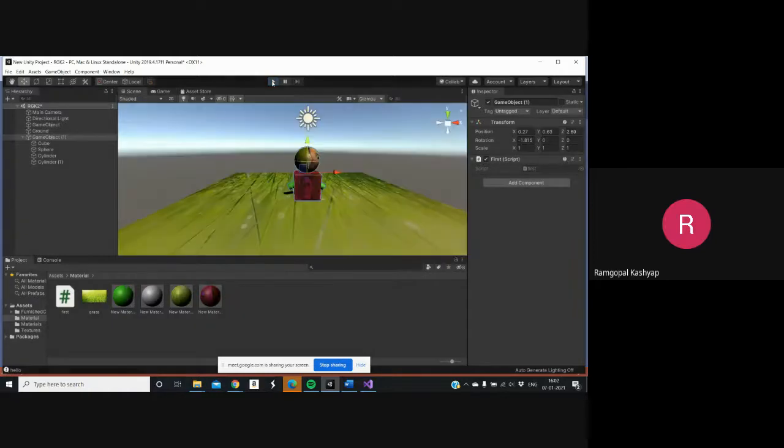Yes, sir. So now see the position of your game object. 2.69 is your earlier position. See that Z position. Now what will happen when you play? It will become 3.69. See this. Go and play. Press play. I have to play again, sir.